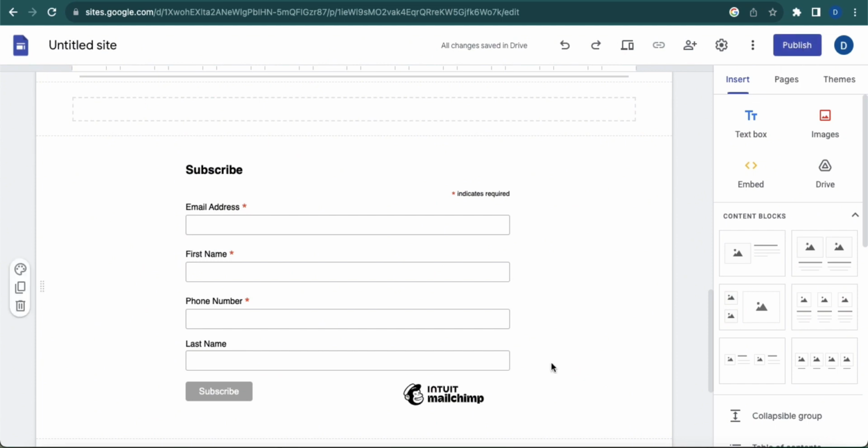And that is how you collect emails with Google Sites for affiliate marketing.